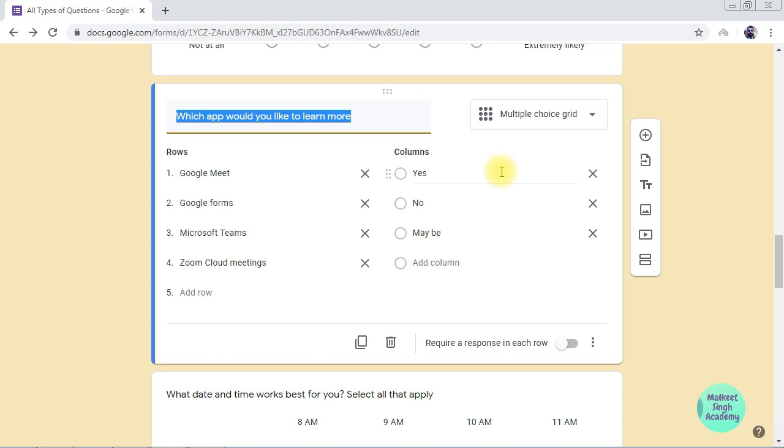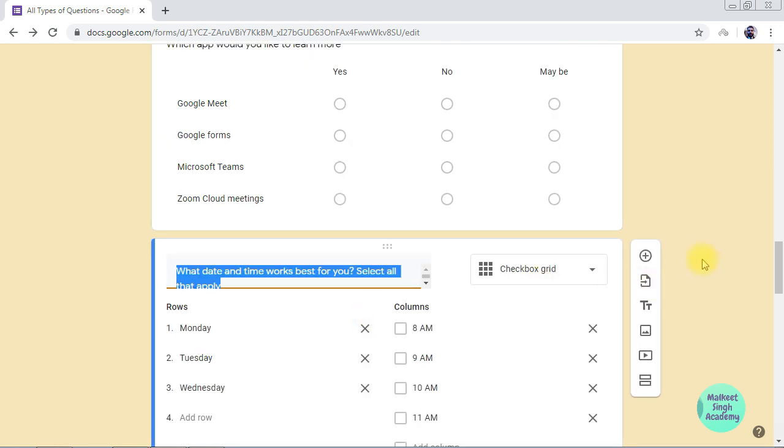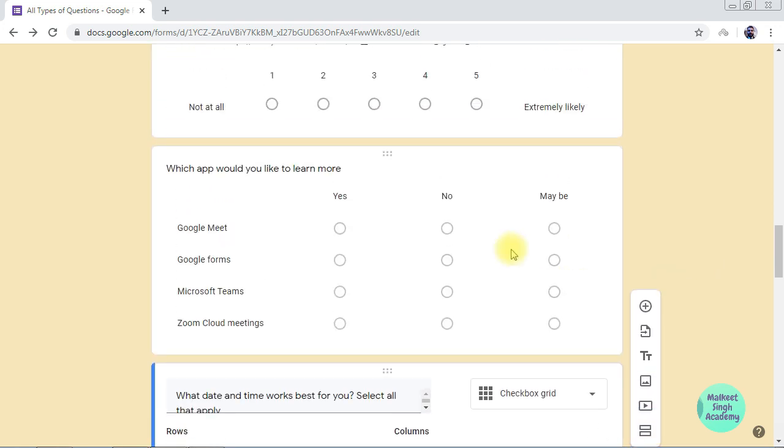All the answers are collected by the row with a selected column name. These are the rows and these are the columns. We have the options. So just let me click on the other question. Here you can see this multiple choice grid question. We have added these in our rows and these are our columns. So the user can select that he would like to learn about this app: yes, maybe, no. You can create multiple choice grid questions like that, depending upon your requirement.